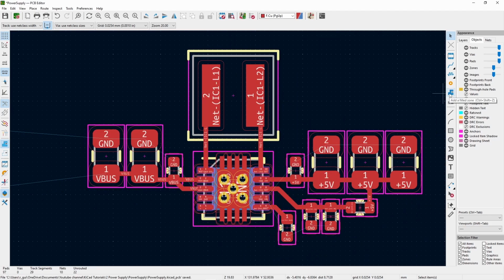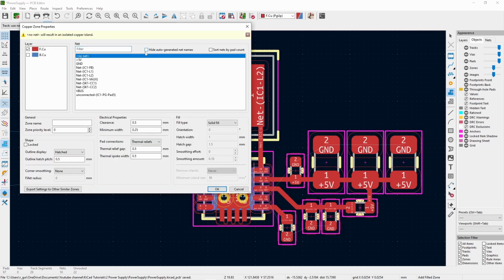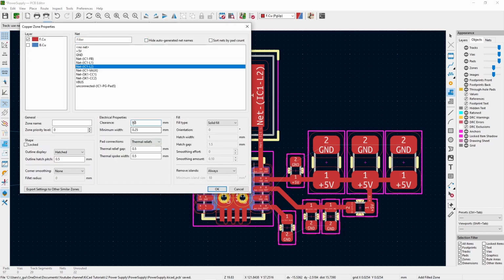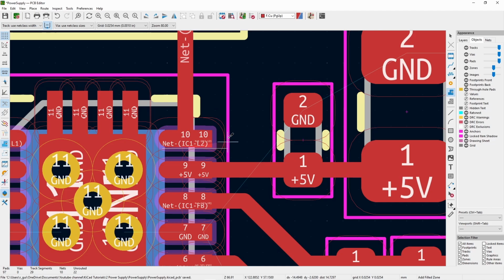To do a filled zone, use this function over here. You can do that with Ctrl+Shift+Z, but I've never used that shortcut before. Let's put that in, and then remember this net label, IC1L2, to tick this button. The clearance I will change in a little while, and the minimum width too. I'll need to get this data from the manufacturer. I'm going to place down the zone for now.